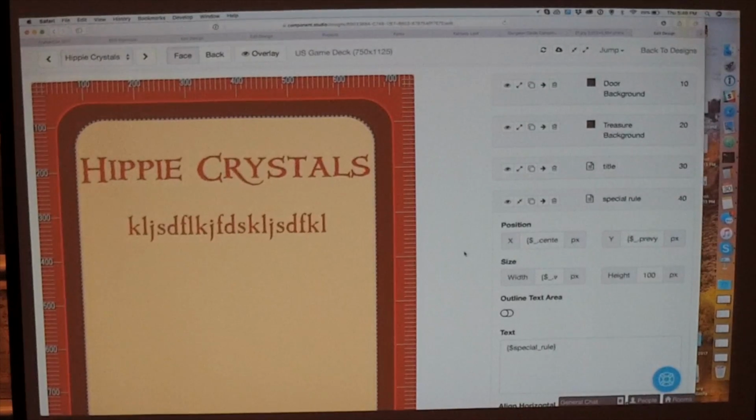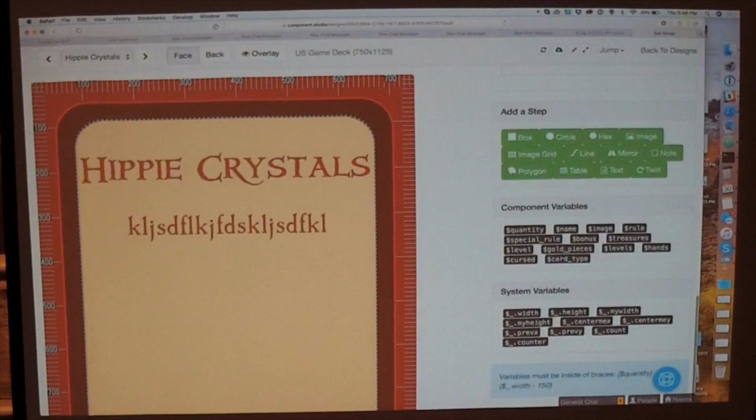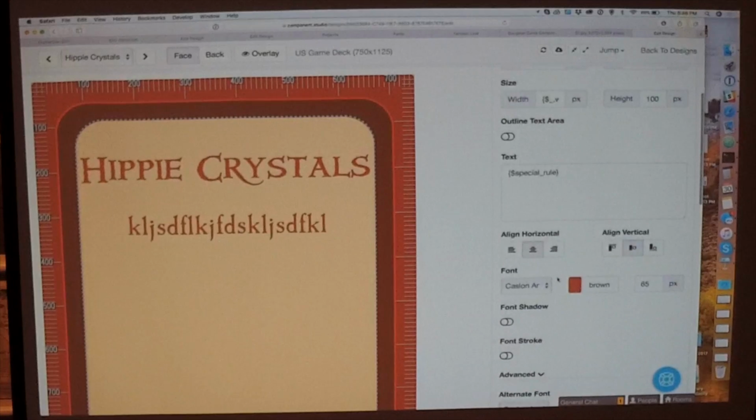Okay, so now the next thing we want to do in here is make this special rule so that if a card doesn't have a special rule, we just ignore this step. All I have to do is copy this variable out of here, or I could go back down here and hit the special rule variable. I just want to put it in my clipboard so I don't have to type it out. You can type it out if you want, but I don't want to.